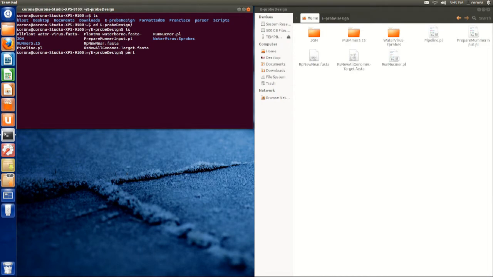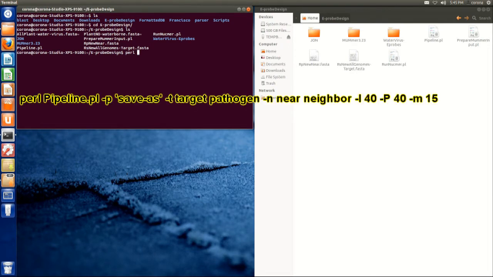So the first command we want to type is perl, and then we want to type Pipeline.pl, and this has to be typed exactly as it's seen on the right hand side there. So it starts with a capital P. You need to make sure that that is capitalized. Then you'll hit a space, then dash P, which is going to be our output, or basically this is what you want to save as.